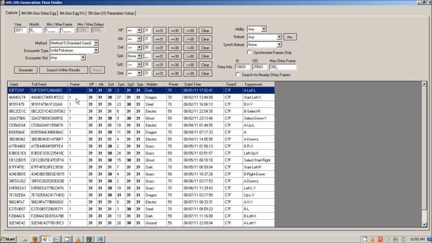You'll also notice that I haven't selected anything over here on the right: Ability, Nature, Sync Nature, ID, and SID. You don't have to choose any of this if you're not going for a shiny Pokemon. You can use my setup here as a guide to search. Of course, choose the appropriate encounter type and the IVs you want. After you've searched, choose a desirable seed. I like this highlighted seed, so I'm going to choose it. Right-click and copy the full seed to clipboard.